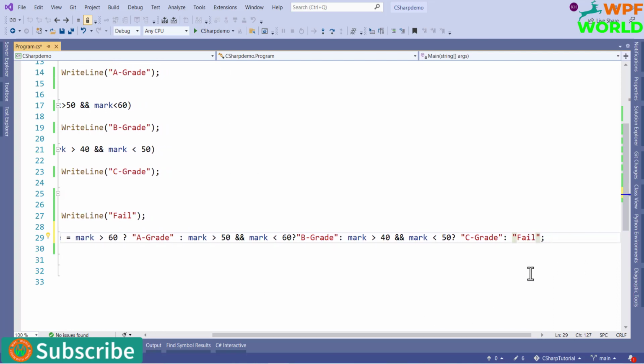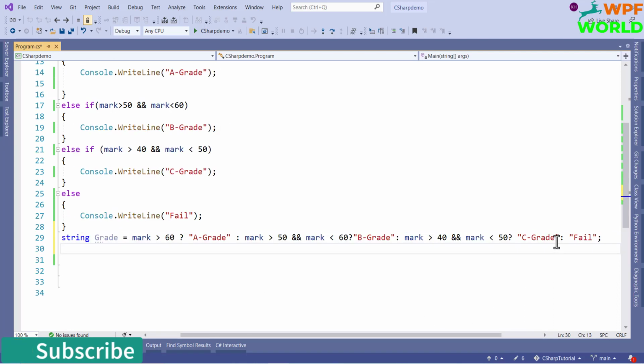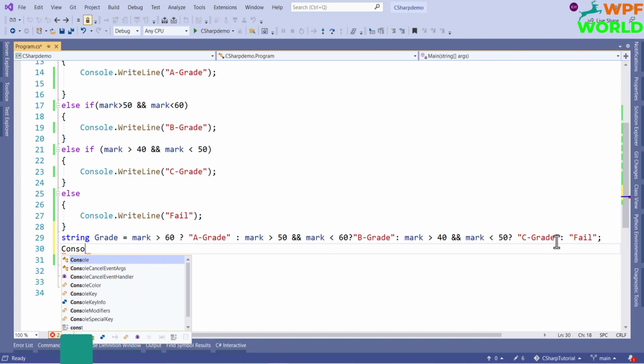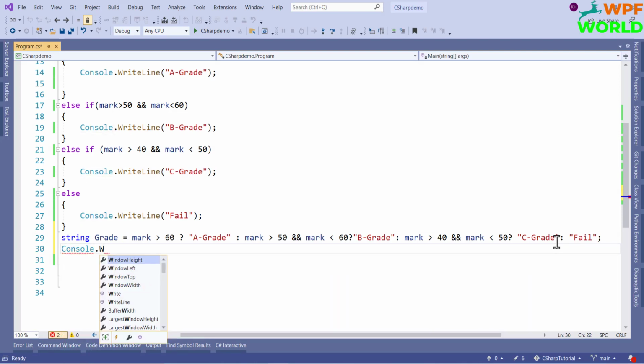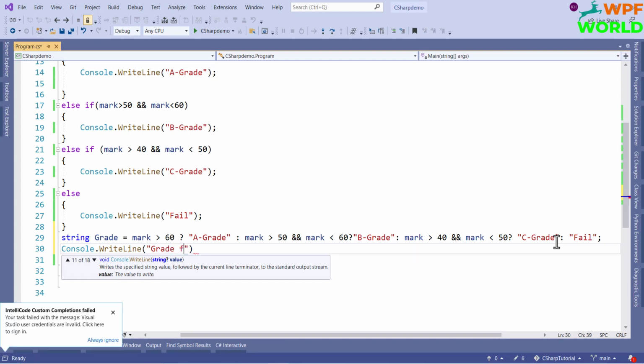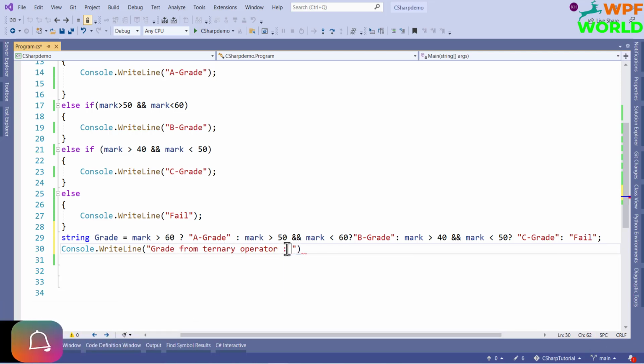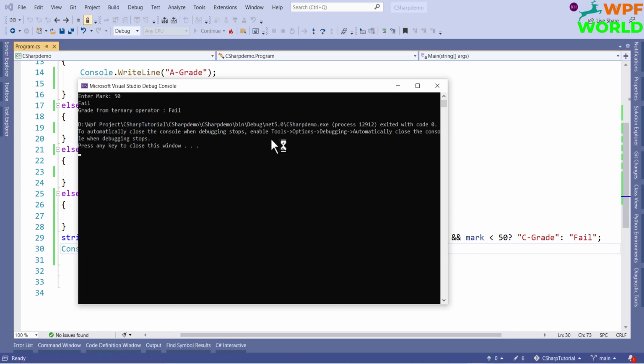Now let's print the value of this grade. Console dot write line grade from ternary operator. Okay. So the value grade. Okay. Now let's run and see the result. I will give 50. See, fail, grade from ternary operator fail.